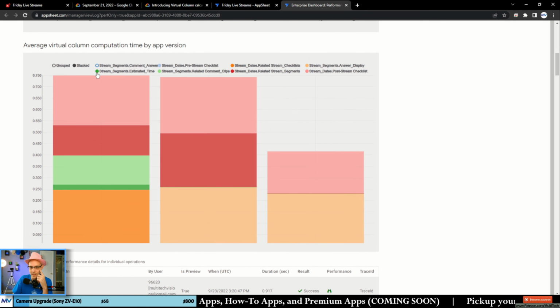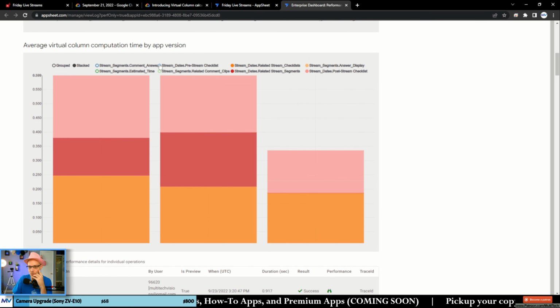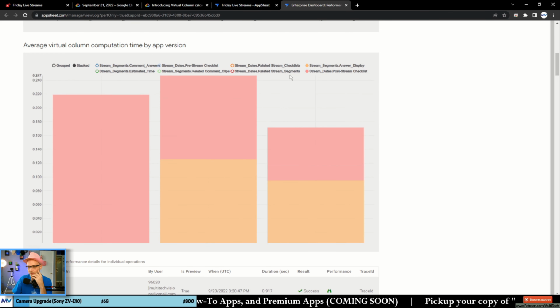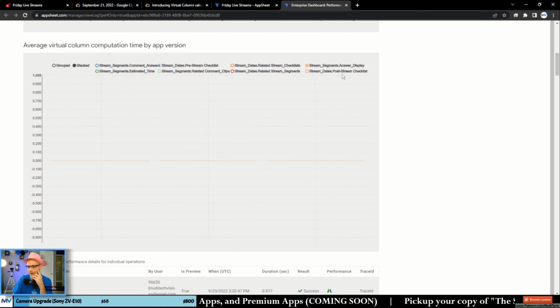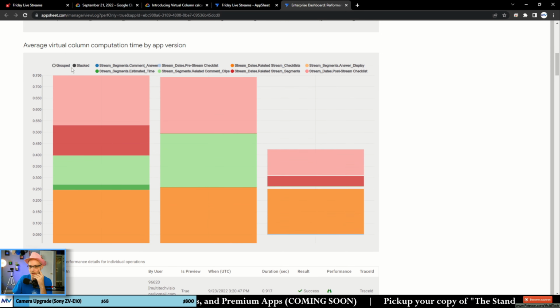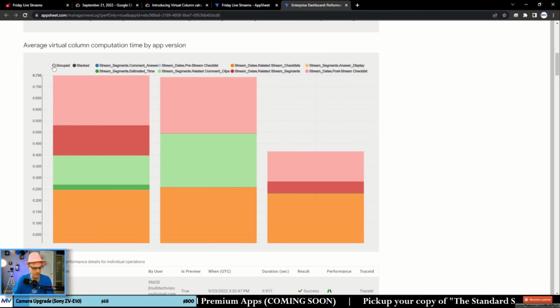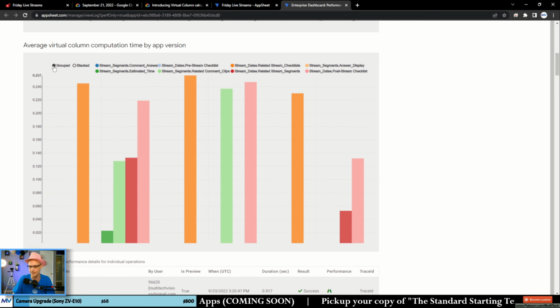And then, yep, these are dynamic, so you can turn them off. So I could get down to like, how long does this one thing... Oh, they even have a checklist for... Check that out. They even have a little checklist for grouped versus stacked.